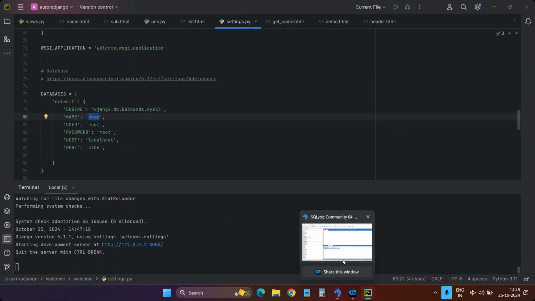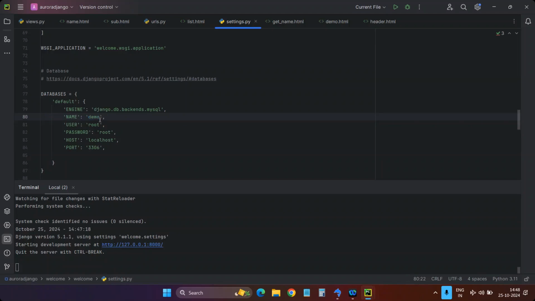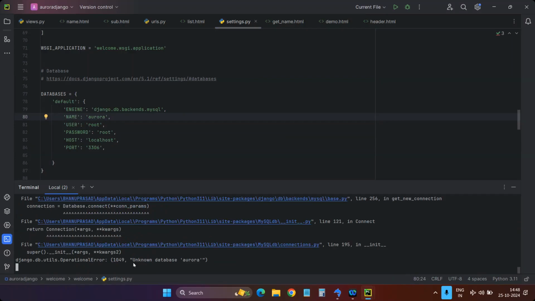Actually, I should get an error because I have taken demo, right? Actually, there is a DB name with the name demo. That's why I'm not getting any error. I'll try to give another name. I have given another DB name. I don't have that in my database. Now I got an error like unknown database Aurora. So I need to create this database in my SQL. Then only it will get connected.